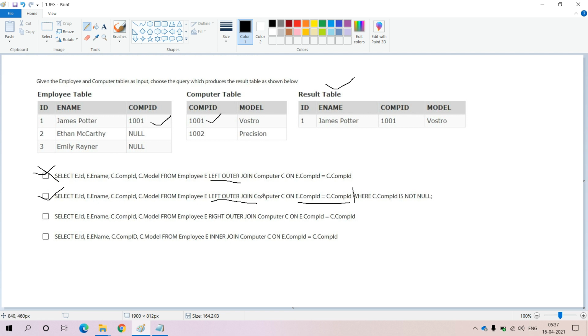Even though we are applying the left outer join operation, based upon the where clause we are eliminating the computer ID values which are null.